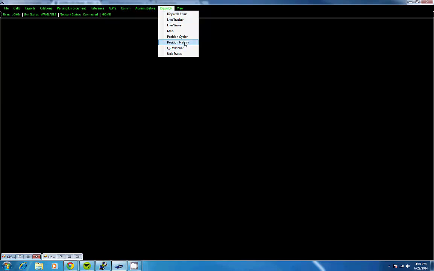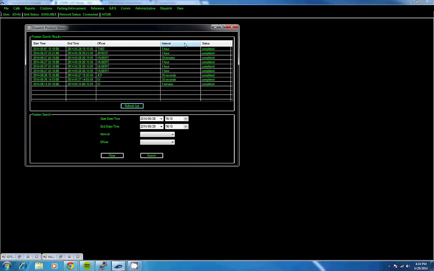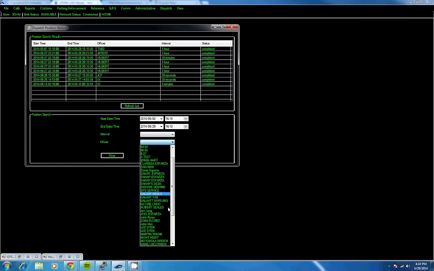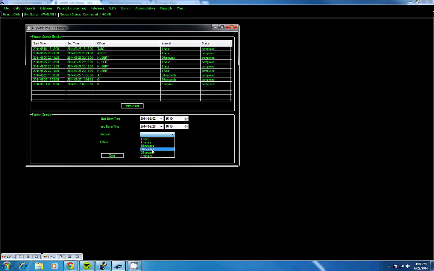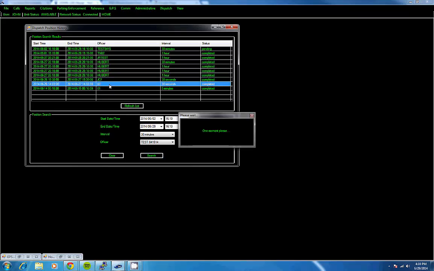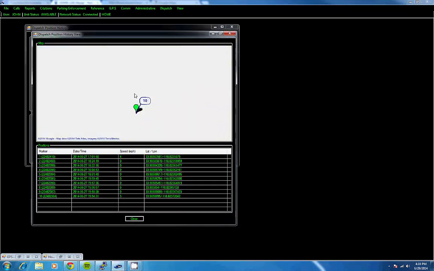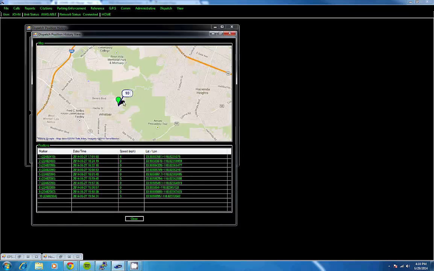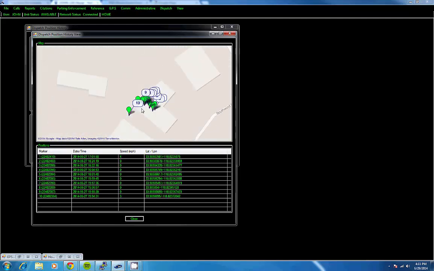Historical breadcrumb trails are provided by the position history feature. Select your date range, the calculation interval, and the officer, and the data will compile on the server, and once it's completed, the results will be available for you to view. Oftentimes, the managers will want to verify the locations of their officers from several days prior, or perhaps your clients raise a billing dispute.